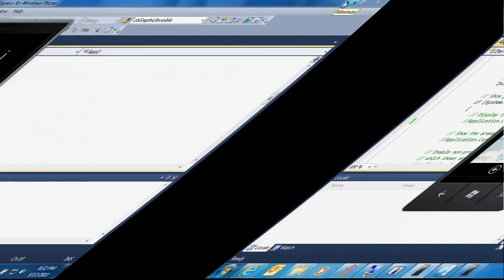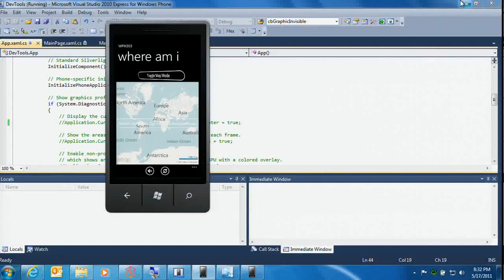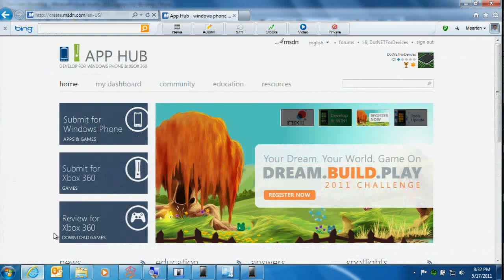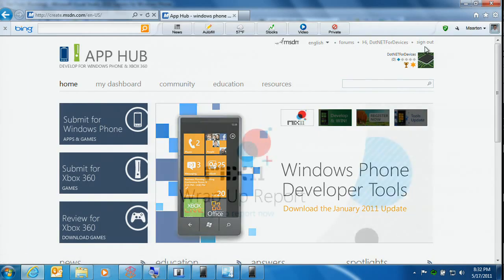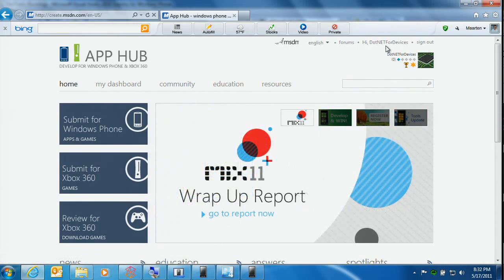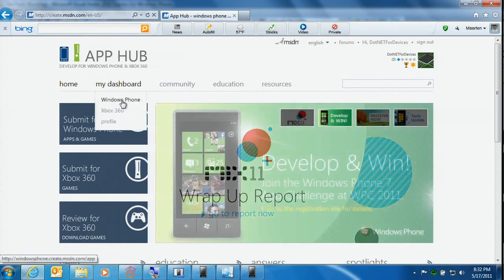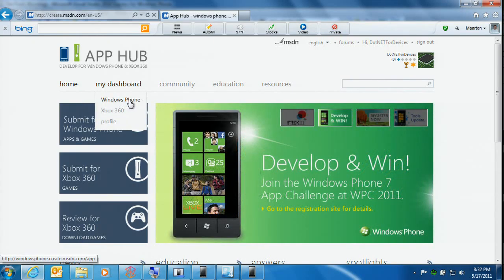Let me go back to my machine here, and your first one-stop shop should be create.msdn.com. So from here, I can log on to this portal. I just logged on with my own Live data, and what I now can do is either submit a new application or take a look at how my applications are doing.